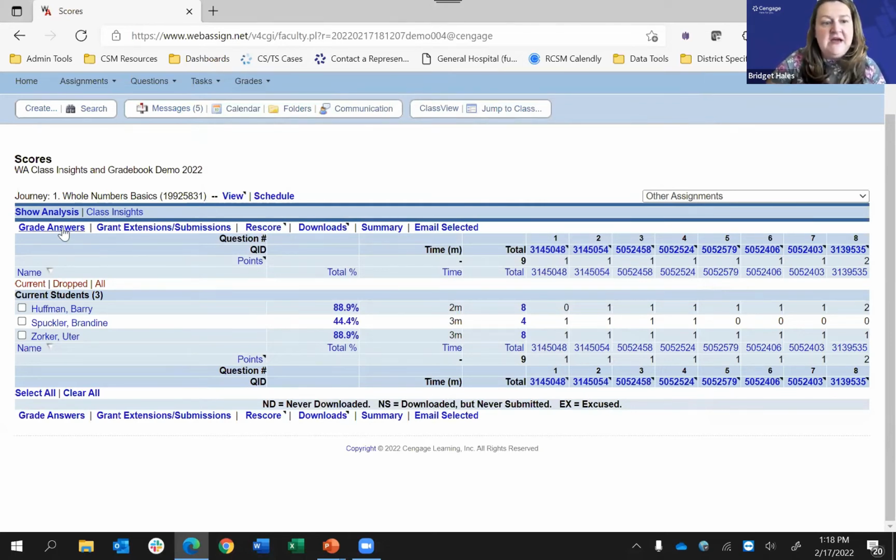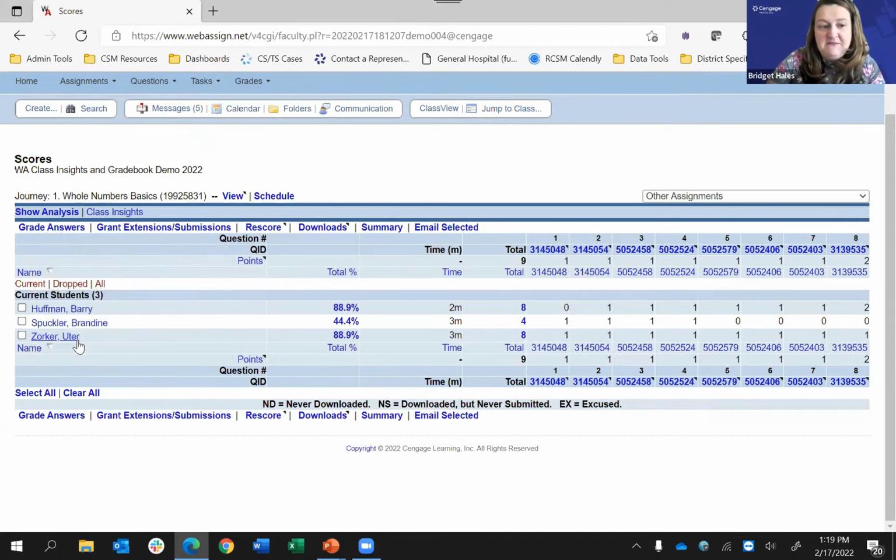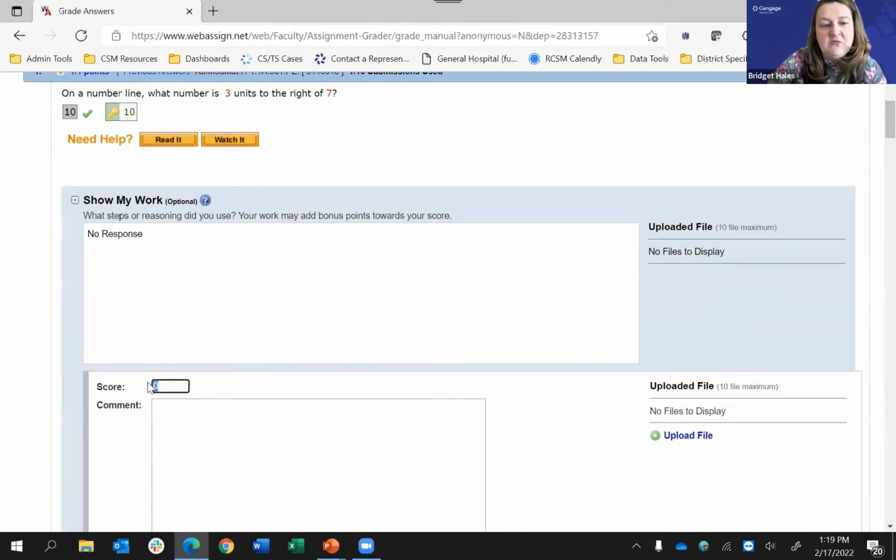So maybe you do Show My Work, or maybe you have some questions that are open response or file upload. This is where you'd actually grade those answers. And so you can grade if you've got certain questions or you're grading all, and then you can just start grading. And you'll see what your students have uploaded or what they've input. You can just put in their score right here.